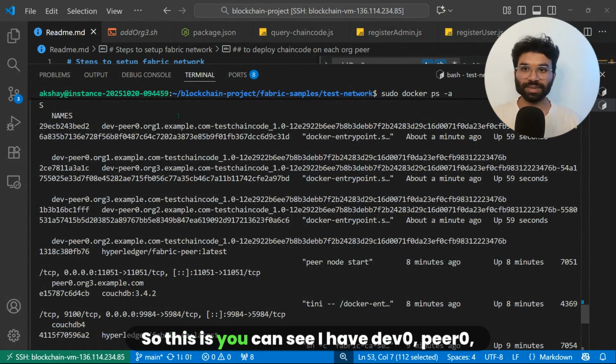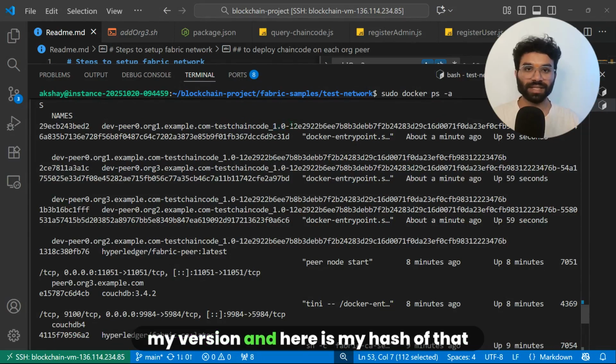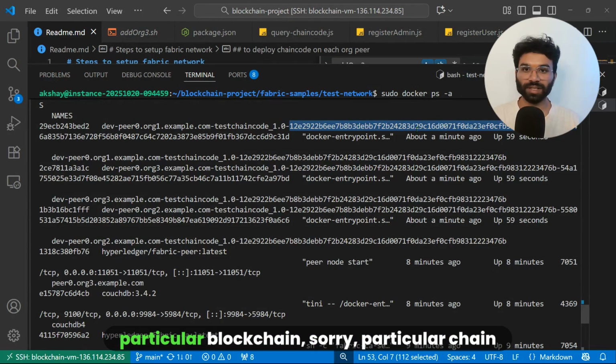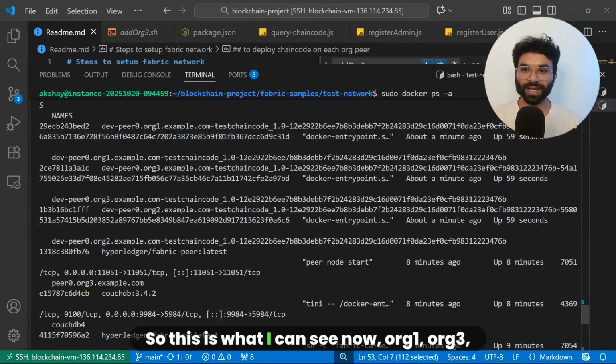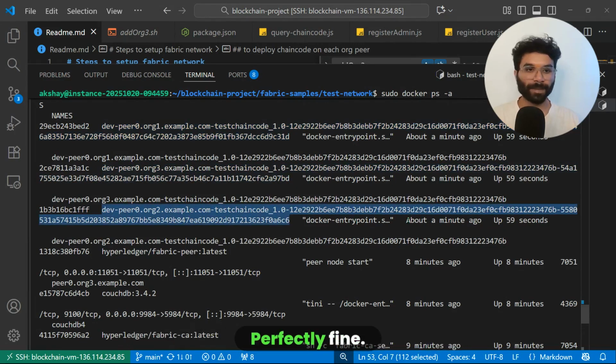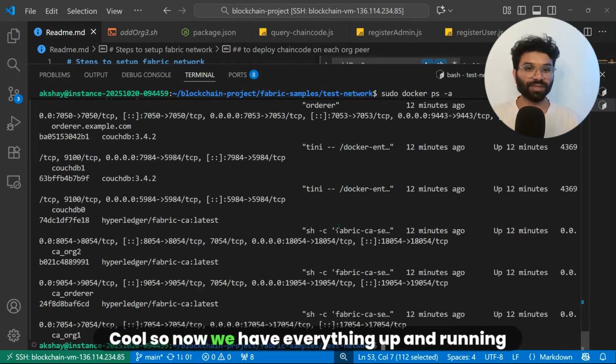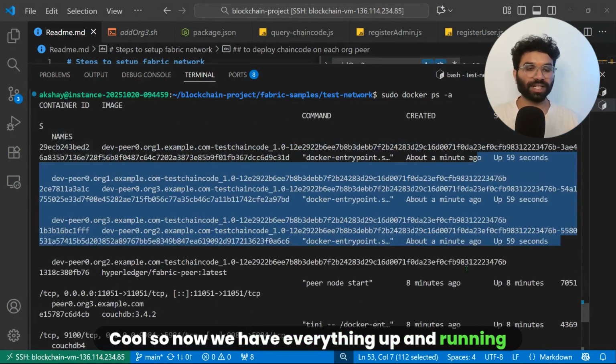You can see I have dev-peer0.org1.example.com-testchaincode, and 1.0 is my version, and here is the hash of that particular Chaincode. So this is what I can see now. Org1, Org3. Perfect. I can see 3 containers running here perfectly fine, which were brought up just 50 seconds ago. Cool. So now we have everything up and running properly.